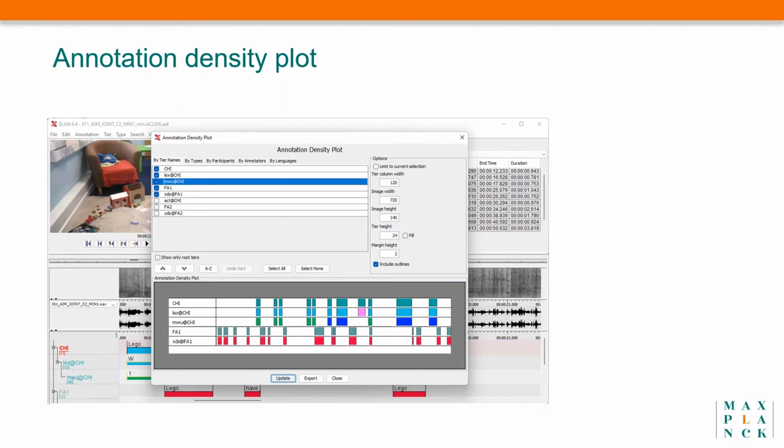The next thing I would like to mention is the export of an annotation density plot. As the screen capture illustrates, the plot is created in a separate window with a preview and configuration controls.